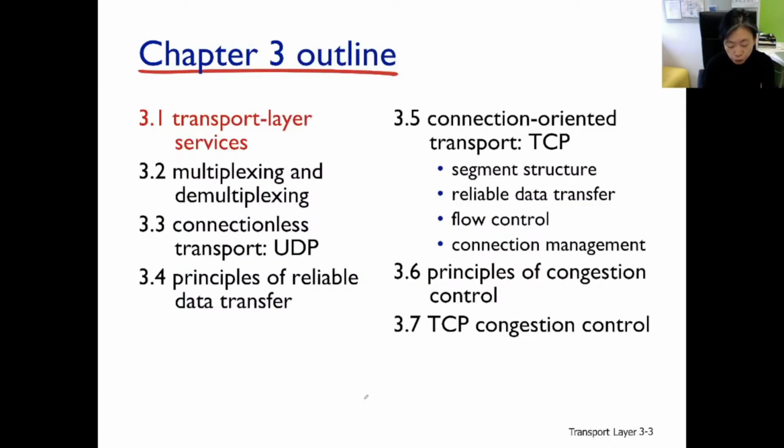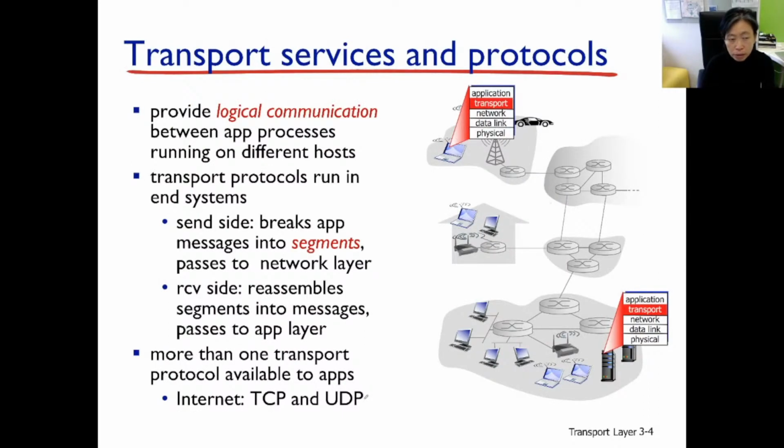3.1 is the overview section. So what I need to say here is this. The transport layer services is actually providing a logical communication channel between the two processes that are running on different end systems. All right. So there's a sender side of the transport layer protocol, and there's also the receiver side of the transport layer protocol. And the functions often correspond to each other.